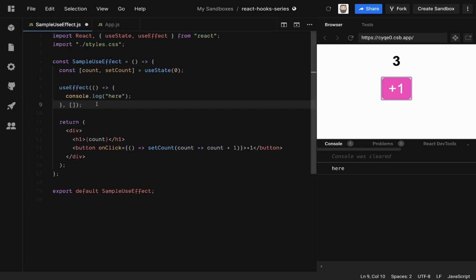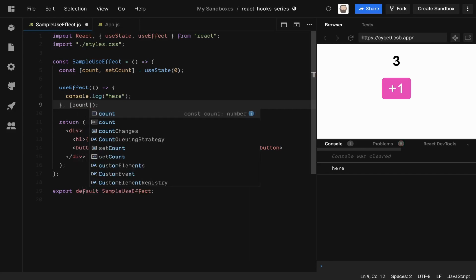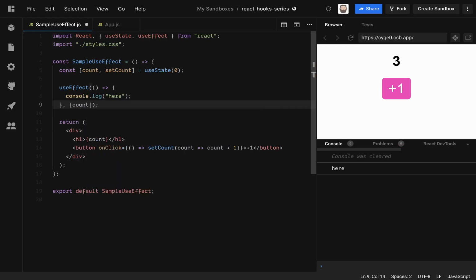So useEffect takes two arguments. It takes a function, and then it takes an array of arguments you want to watch. So if you wanted this to run again anytime a state or a prop changed, you could pass it in here. So say for here, I wanted to console log every time the count changes. So we'll put the count inside this array. And now you'll see it running again.